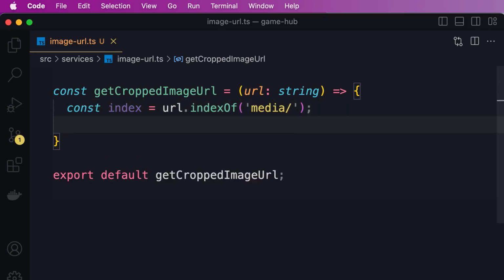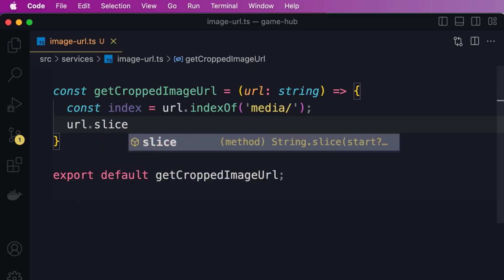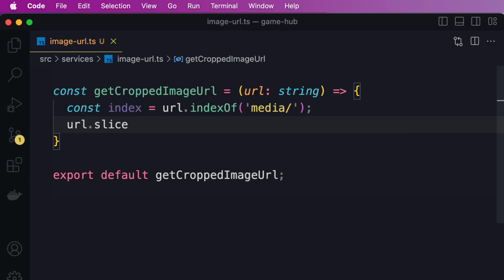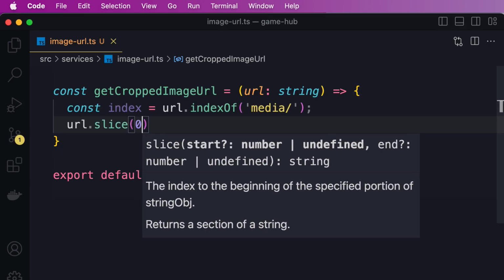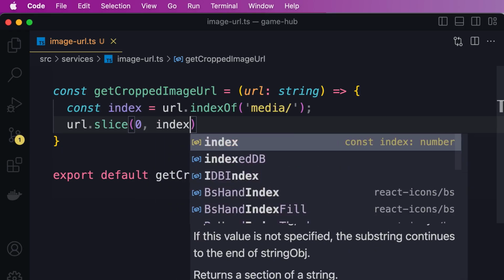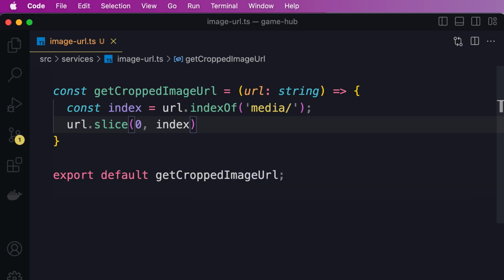Now to insert the crop parameter after media, we should call url.slice. So we're going to slice this string and grab all the characters from the beginning all the way to this index. Now, more accurately, this index represents the starting position of the media parameter. This is not what we want because we want to add the crop parameter after media. So up here, we need to add the length of media to the index.